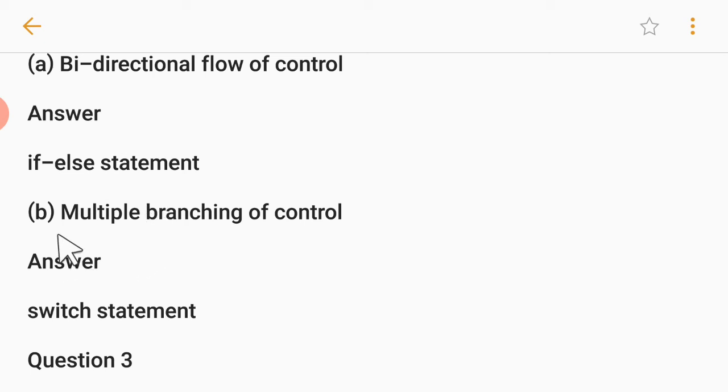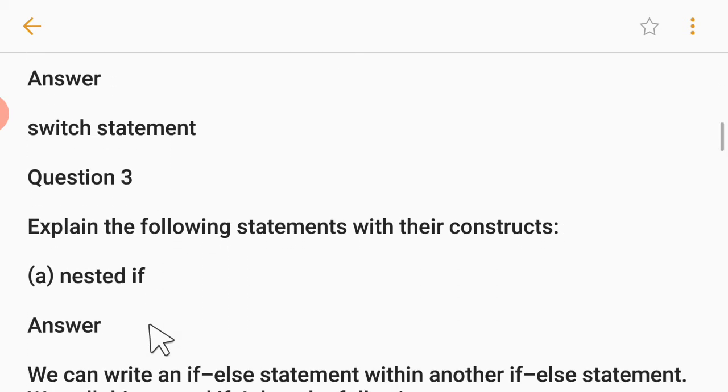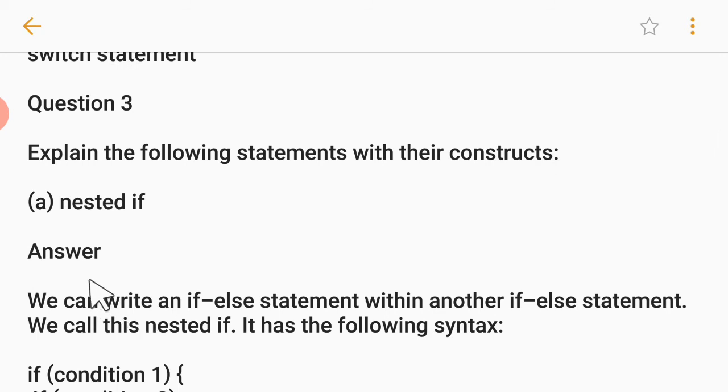Then B part, multiple branching of control. Alright. So multiple branching of control, we have switch statement. Students, all these things will be discussed in detail. As of now, you write the answers here. Explain the following statements with their constructs. So we have here nested if.